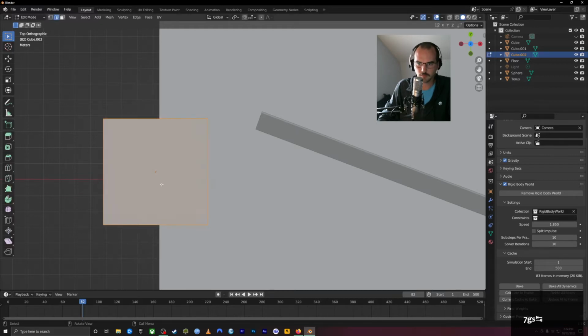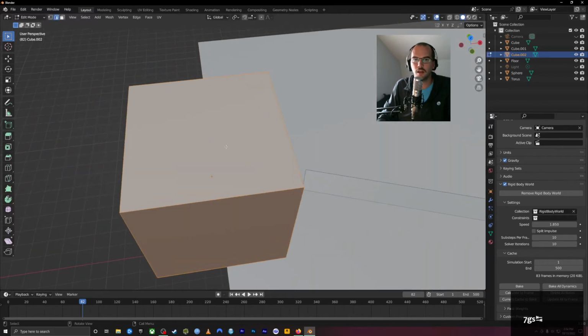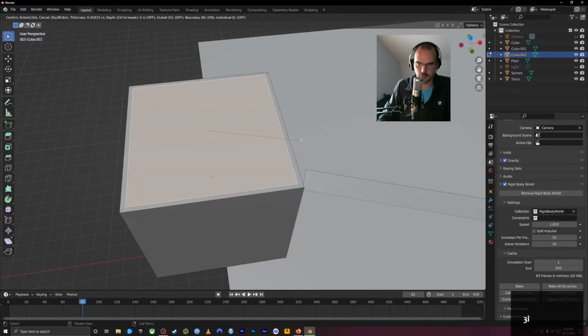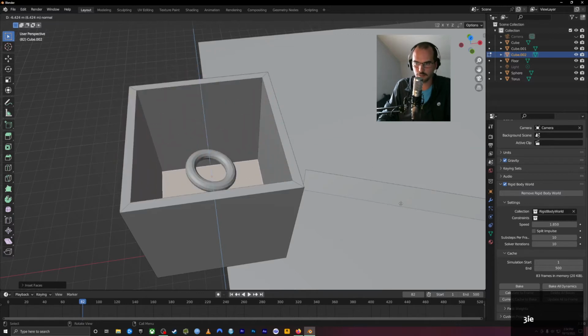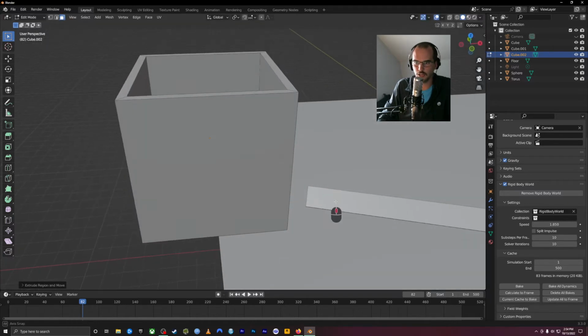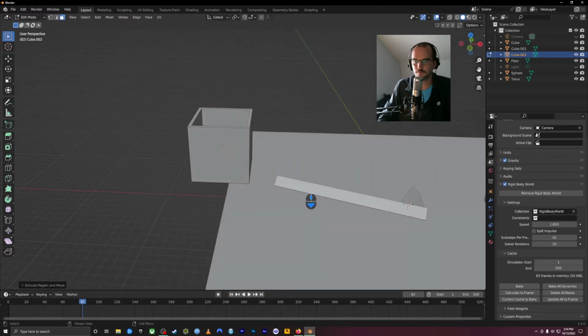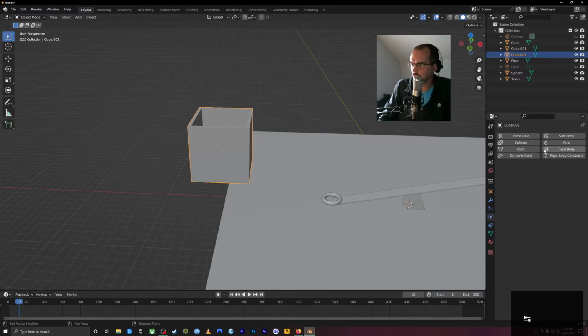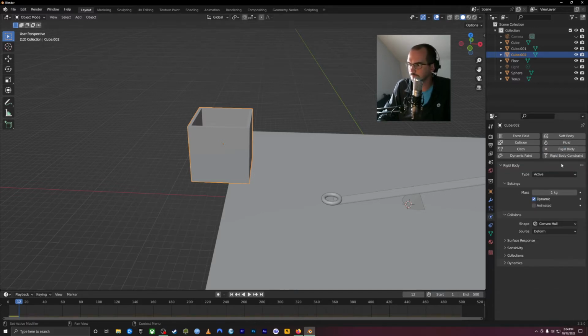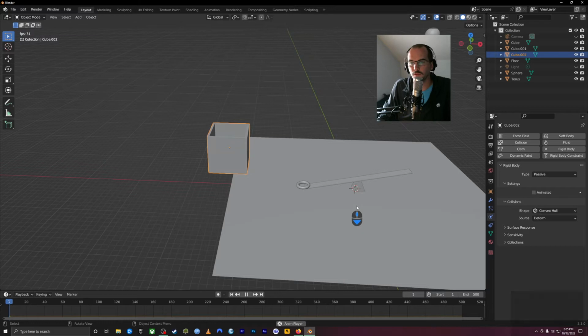Tab for edit mode. And 3 for face select. Grab the top one. I'm going to I insert faces, and then I'm going to E extrude down, please, like this. So this is our little catch box. So let's make sure that this goes in. And then back into object mode, and then we need to just tag a little rigid body on here. Great. And it's passive because we don't want this to fall down. Okay, let's just check this out.